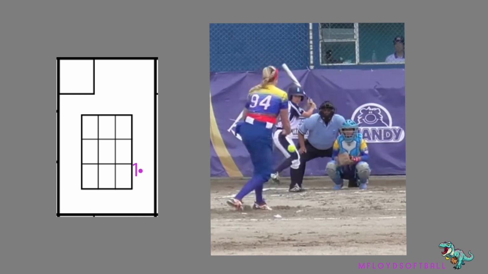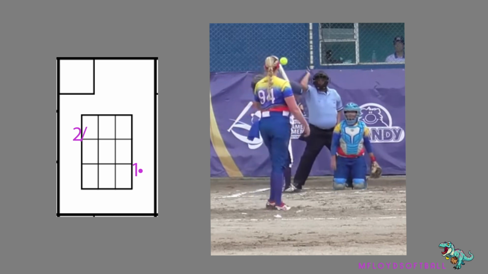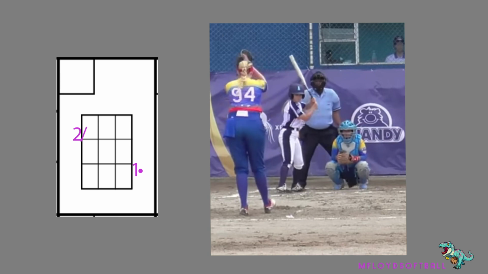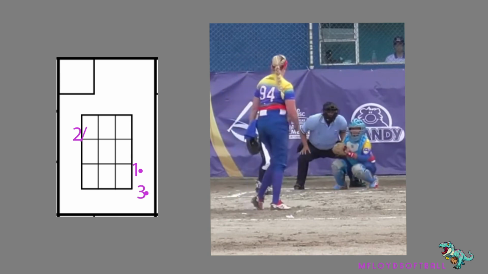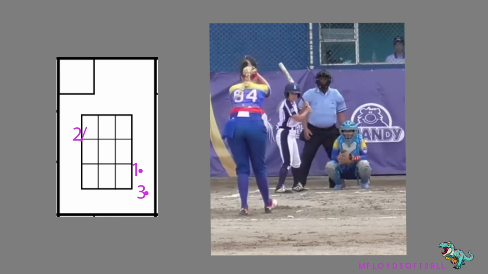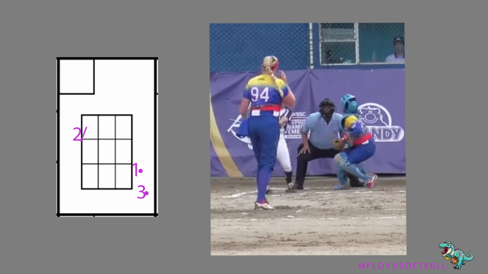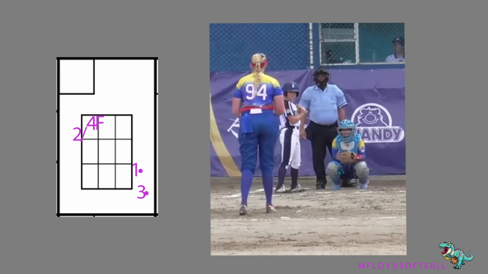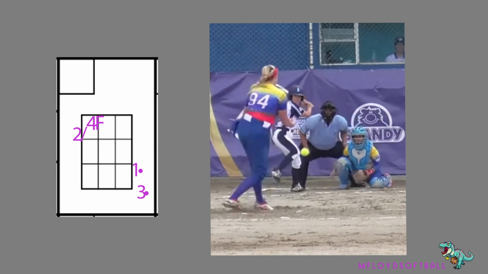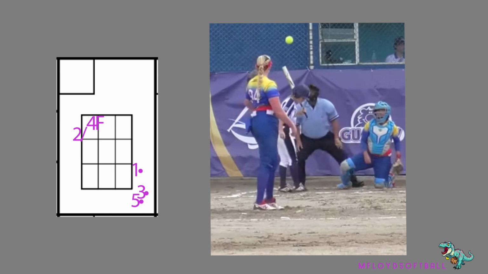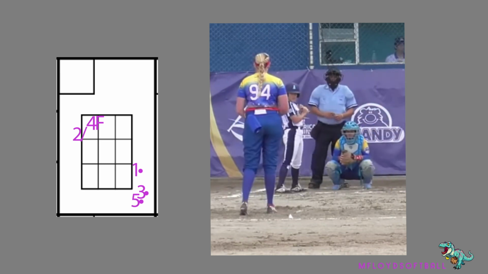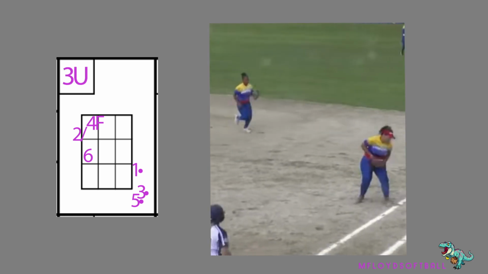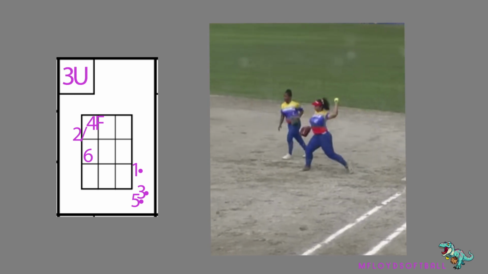The second pitch, I will mark inside with a 2 and a slash behind it because it was a called strike. Pitch number 3 was also a ball outside. The fourth pitch will be marked with a 4F on the inside location. Pitch number 5 is also a ball, and I will mark it outside the location box because it was outside the zone. And I will mark the spot for pitch number 6 and then write the result as 3U or 3 unassisted for the out.